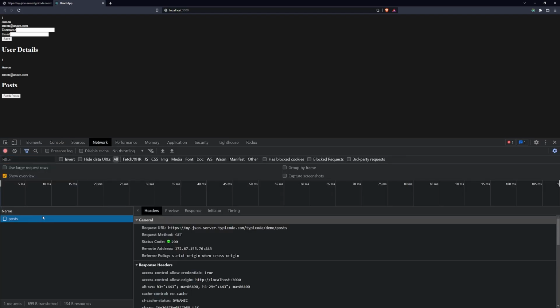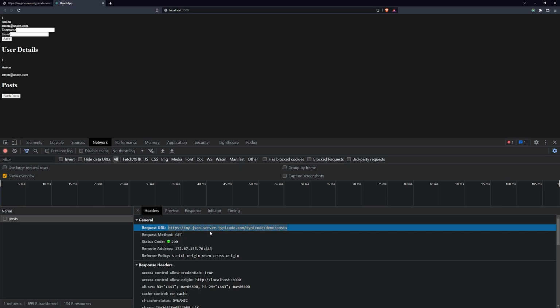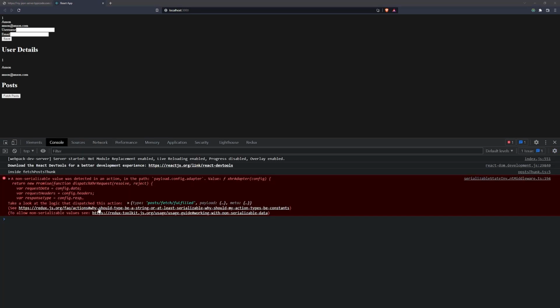If I look at the network tab, you can see that a post request was made. It returned a 200, which means it was successful. Now, to fix this non-serializable value, first off, the reason why this is happening is because the data you're fetching from the API is likely non-serializable. And part of Redux's core principles is that you shouldn't have non-serializable data in your state or your actions. But for now, we'll just disable this.